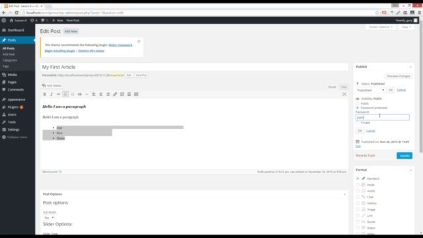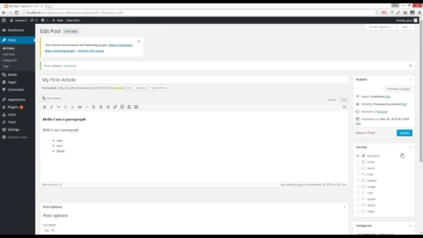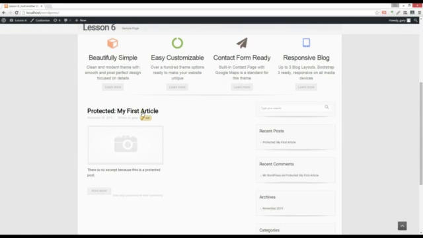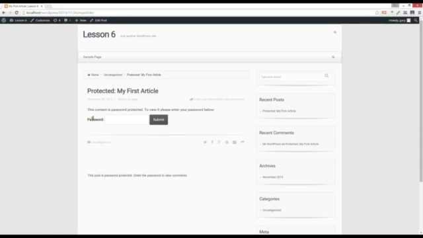So what's going to happen then is when someone actually goes to that article, all they'll see is an input box to enter in a password. So I'll go ahead and click update now, so that updates on my page. And once that loads, it will all be set in stone here. So I'm going to go back onto my site. And if I click the link from my first article here, you can see it's just loading up now. You can see that this content is password protected. To view it, please enter your password below.